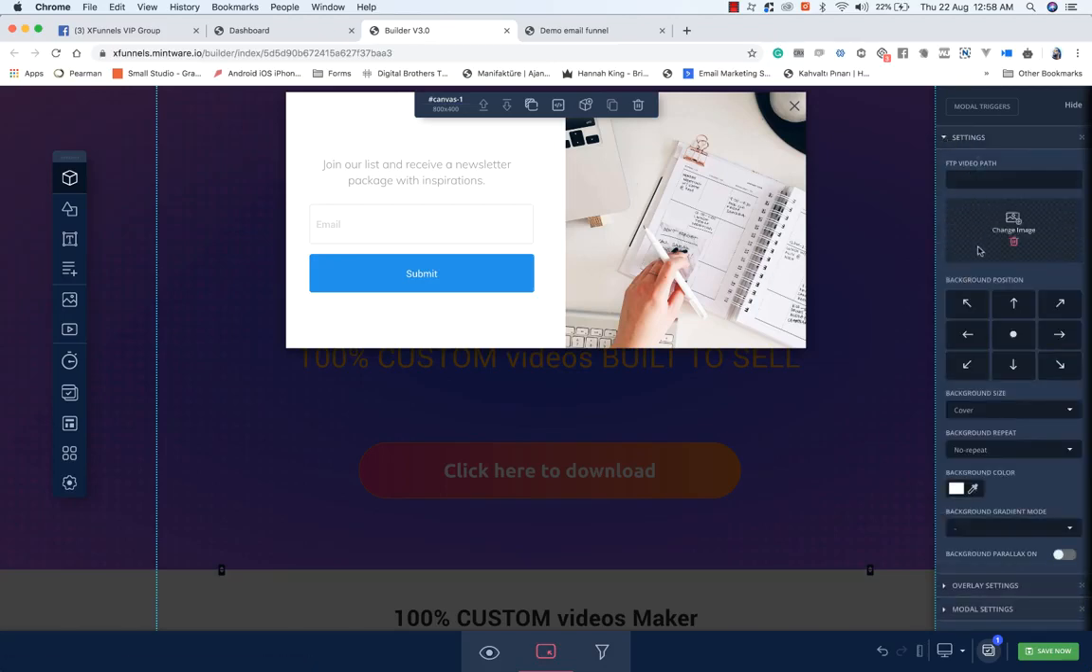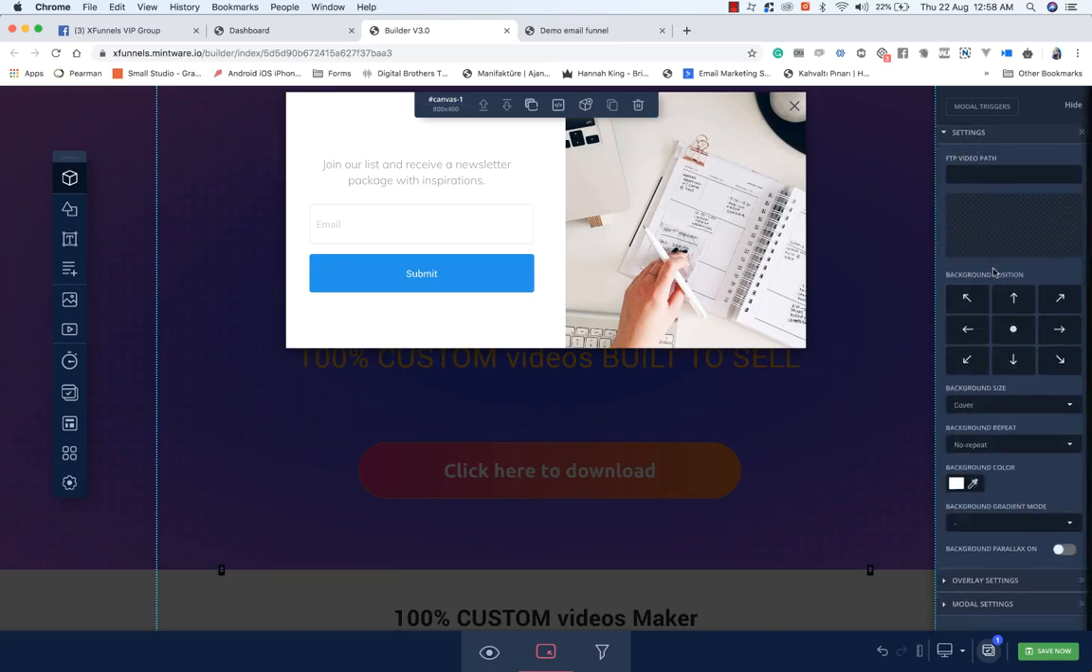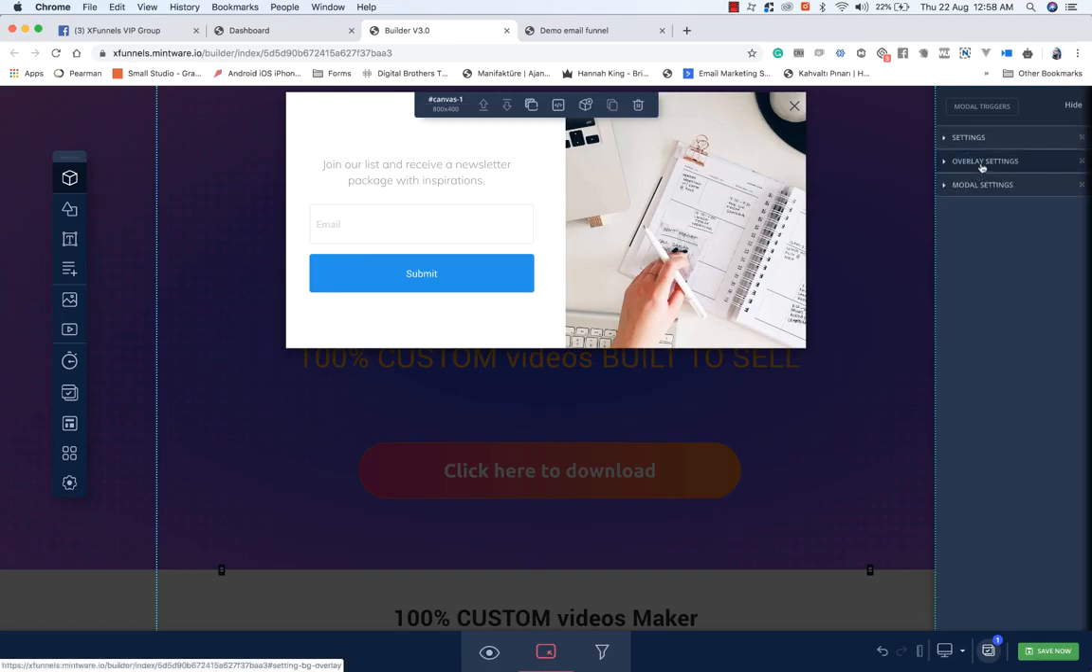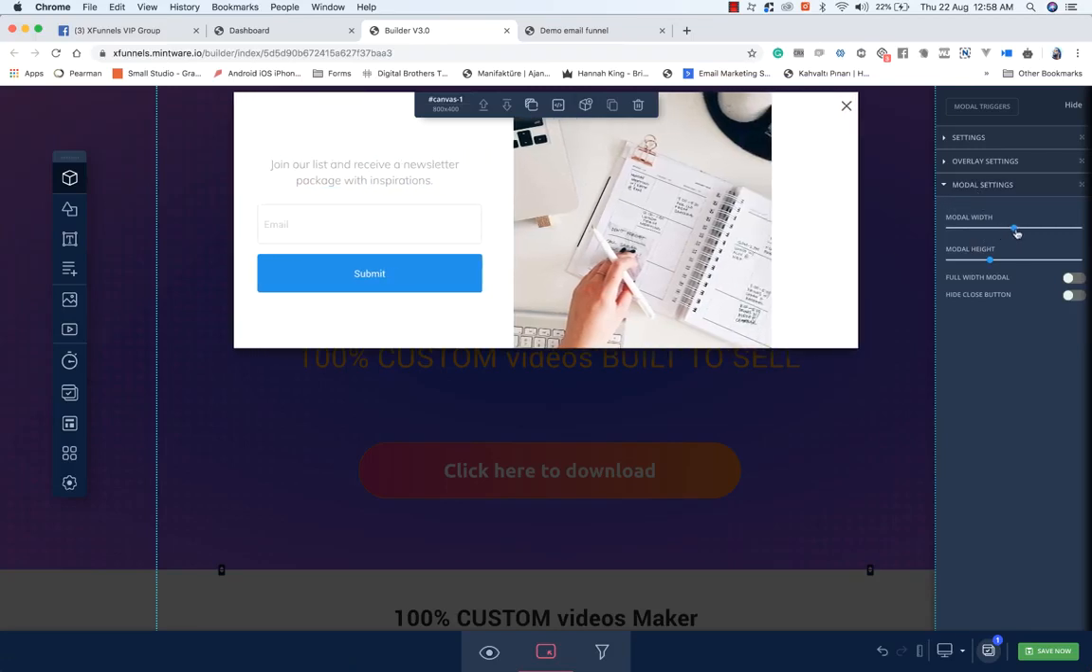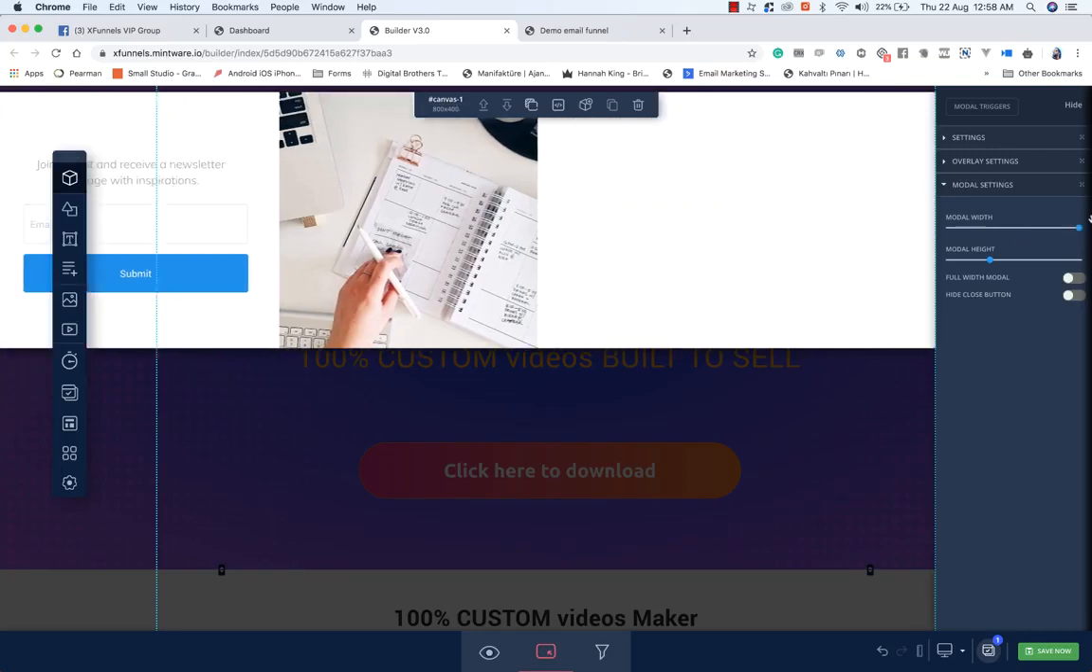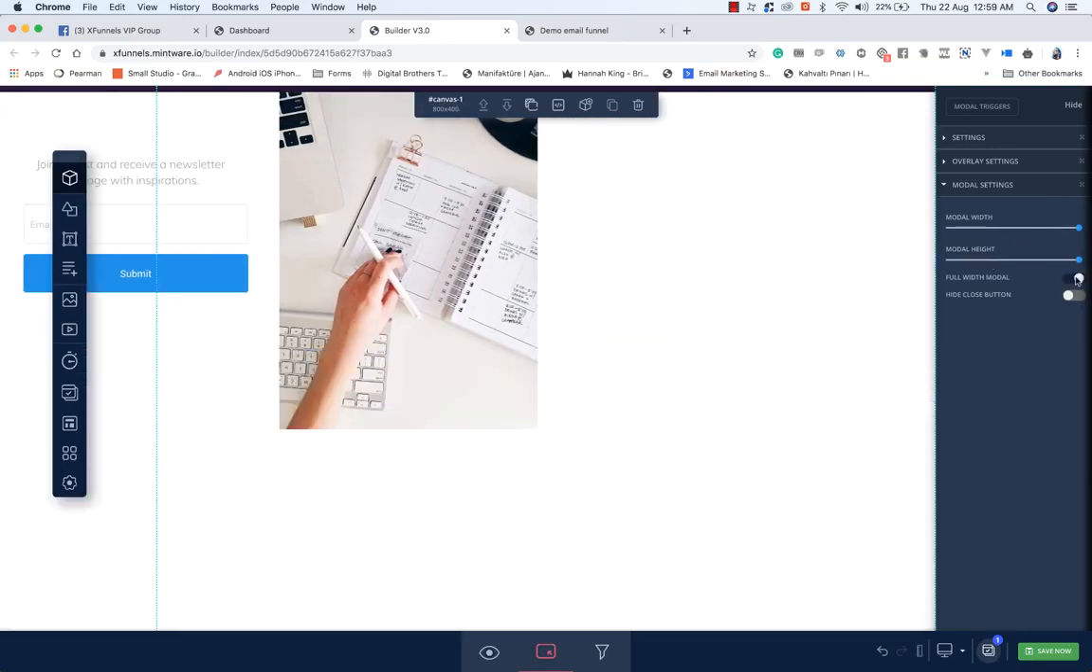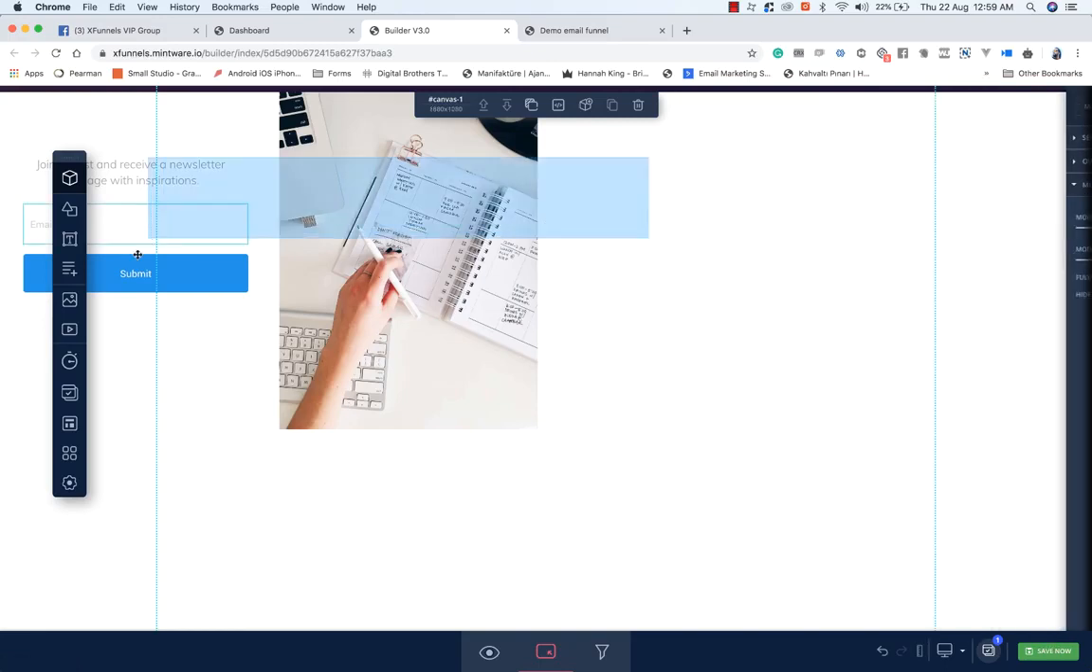So you have these settings here for the background, okay, and you have overlay settings, and then you have modal settings. So if you want to change the height or width of this modal, you can do that. Even you can make it full screen, 100% height and 100% width. You can have the full width modal with the hide close button, and you can save it. Then in that case you have to change your settings actually.